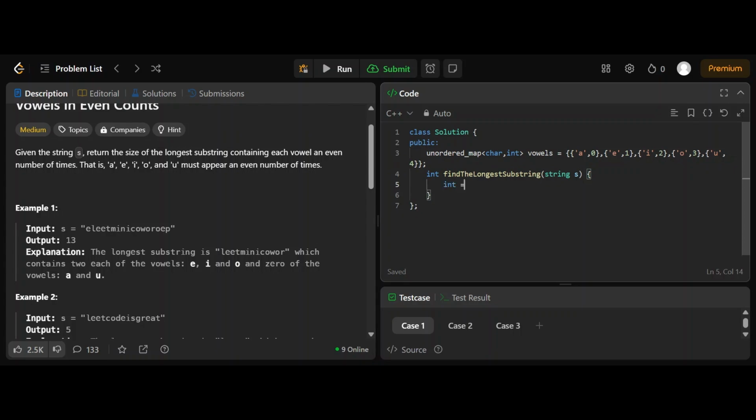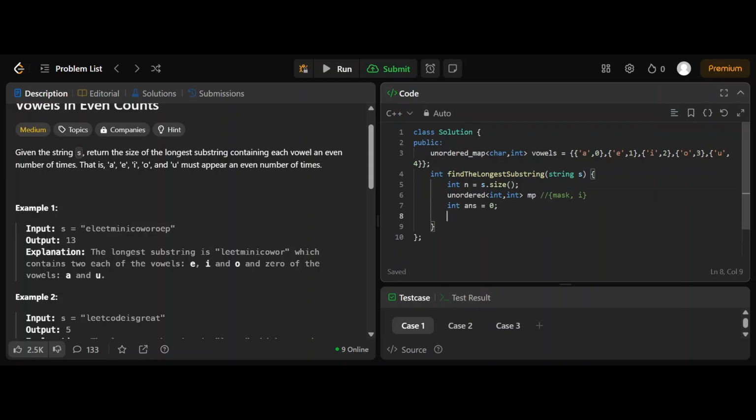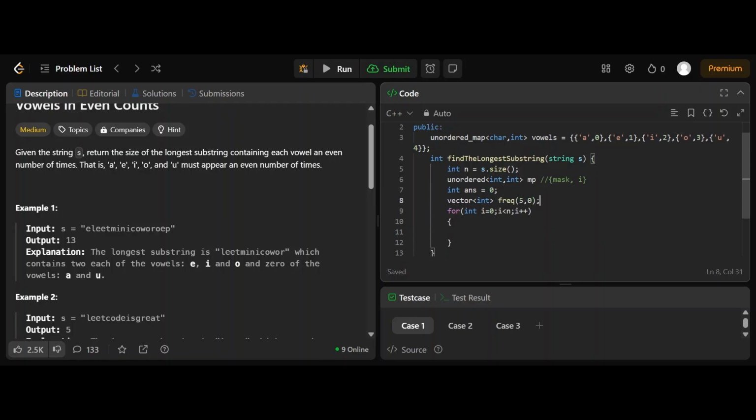Now let's say you are given int n is equal to s dot size. We will have this map which will be storing what? Mask and i over here, index. Okay, we will have one answer also to store. Also, we need to store the frequency of each character, how many times it is coming. So there are just 5 characters, so I'll make one frequency array of 5. Okay, initially frequency of every vowel is 0.